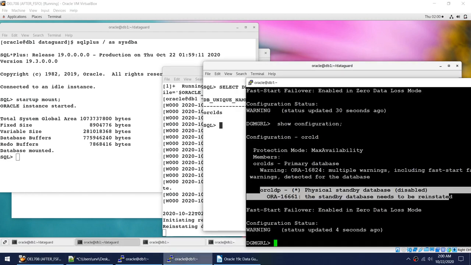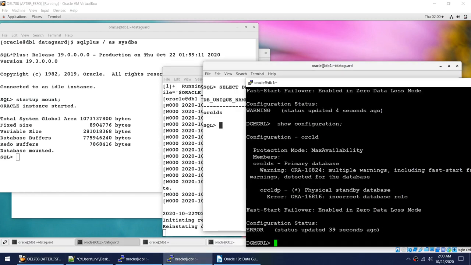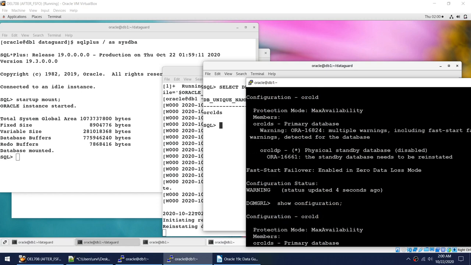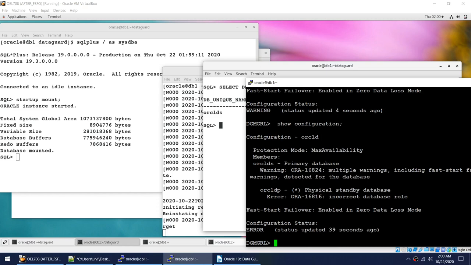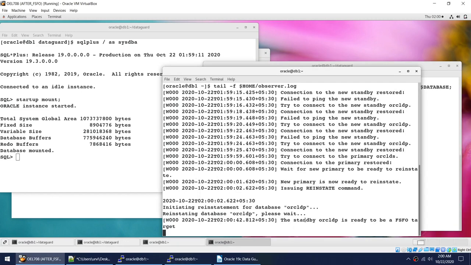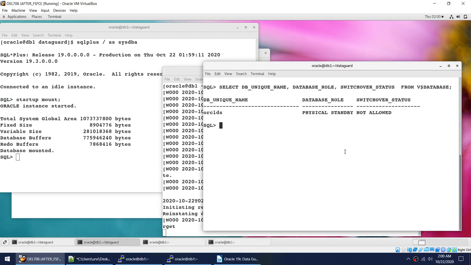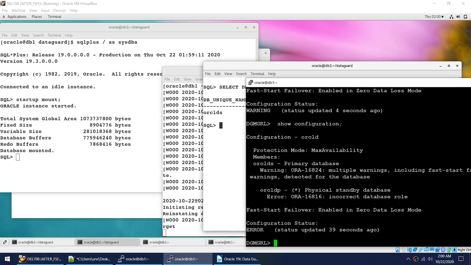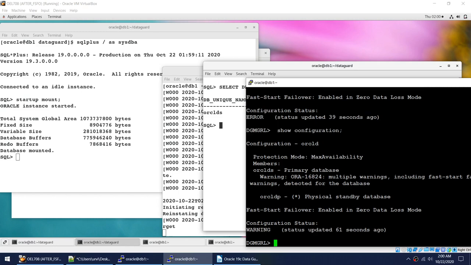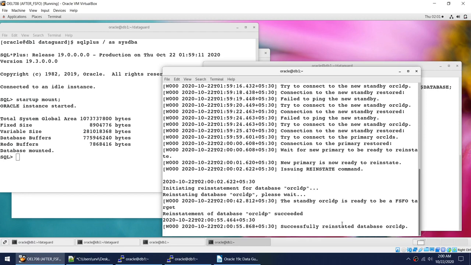While it is doing that, let's see one more time the configuration. It shows incorrect database role. So it looks like the database role is incorrect, but the reinstate message is gone. And let's see whether the standby Oracle is ready for FSFO. So let's see the target. Okay, so let me do this one more time. Multiple warnings, fast start failover, and successfully reinstated. So the reinstate has happened.